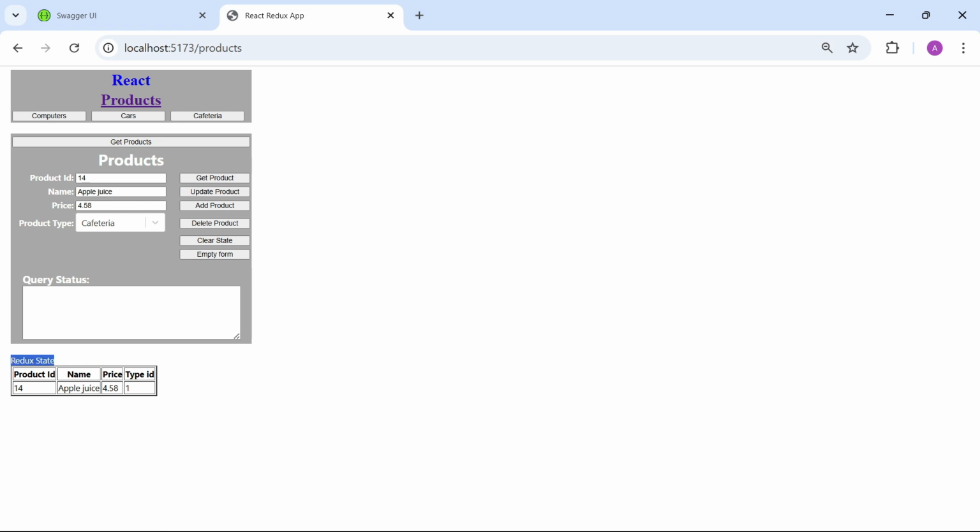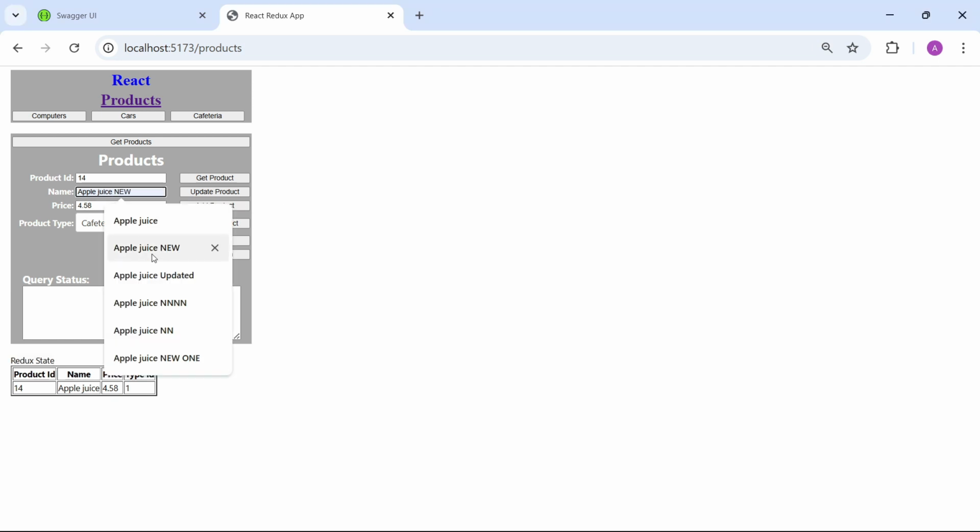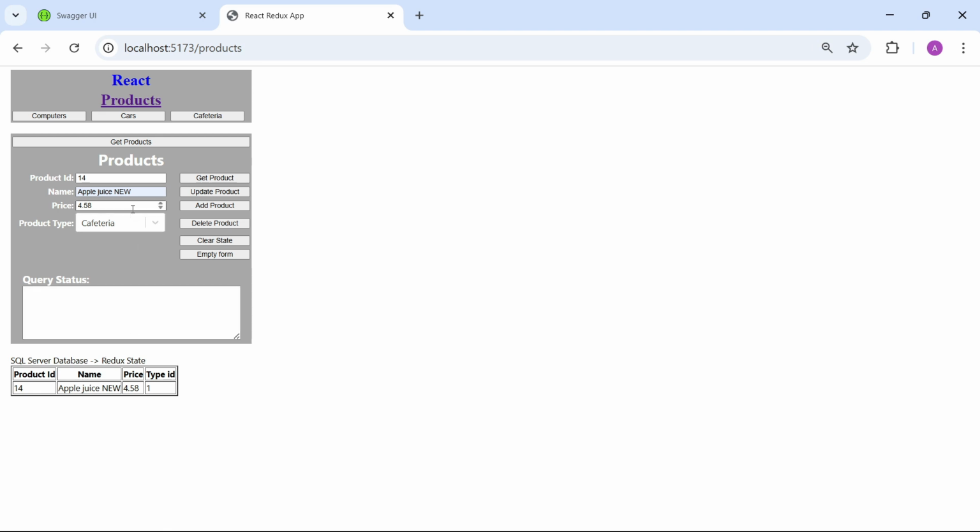When we use other buttons, Update, Add, or Delete Product, every time we will receive product from the SQL Server database. It is because all these actions have to update SQL Server database, and after that update Redux state. Select other products. Now we have 4 products in Redux state. Click Department buttons. We will have products from the Redux state.